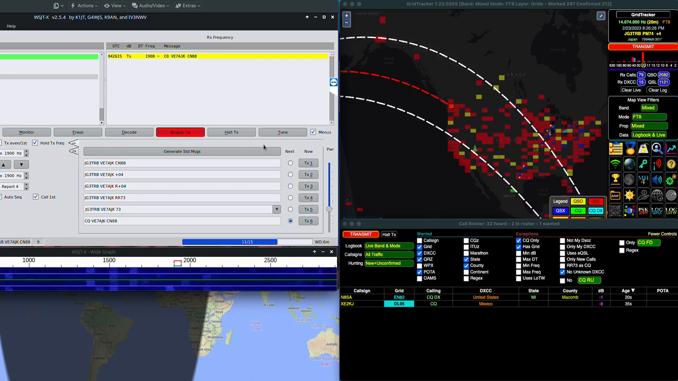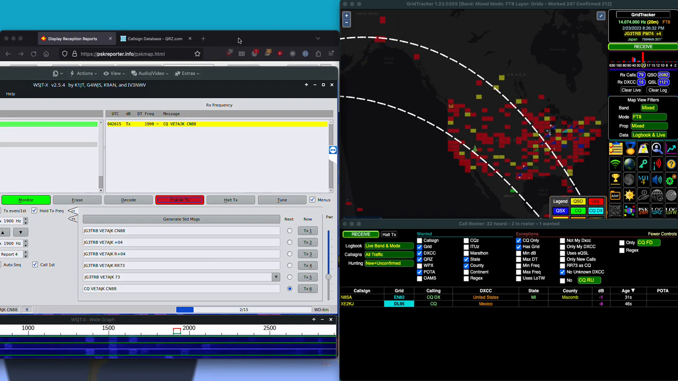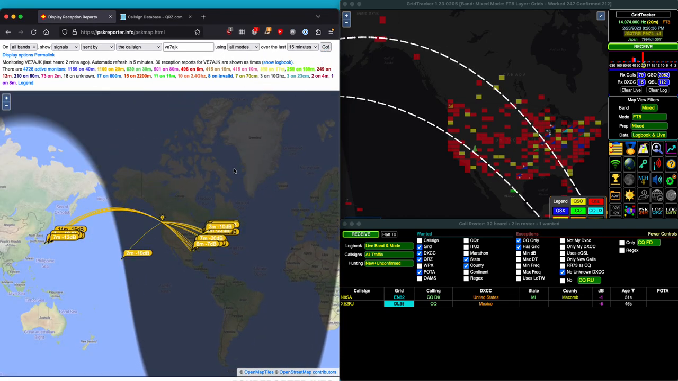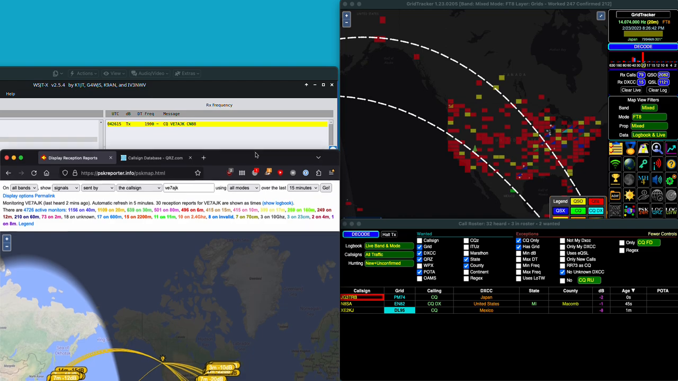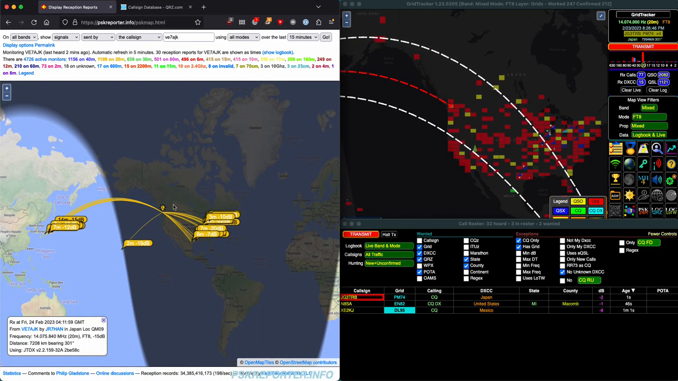Once we do a few CQs, I'll go check PSK Reporter, well, maybe I'll do that now. Bring up PSK Reporter and see what we're getting out. So I have it just in the last 15 minutes, so you can see I'm starting to get a lot more Japan coming through. Let's see. No one responding yet.